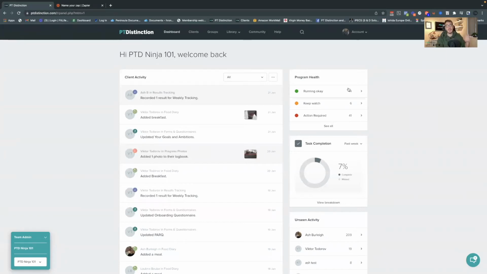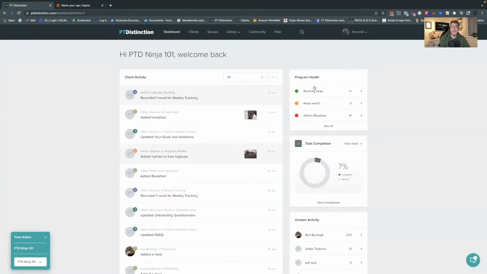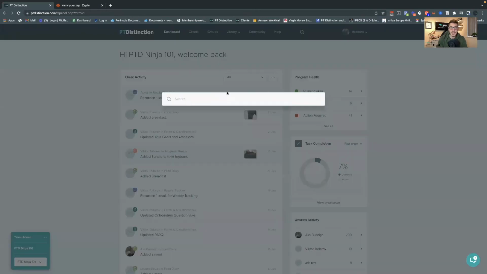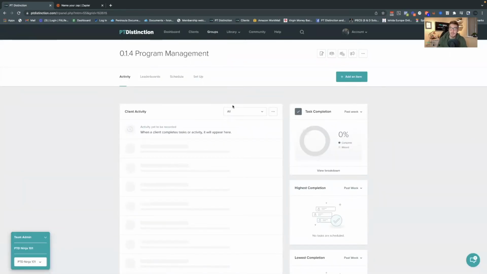The reason I like this way is because it means as soon as you come into your PT Distinction account, you can see on here which clients are coming to an end. You can click on this bit and it gives you a list of clients you need to go and have a look at inside their program. Now, the way you set that up is, again, I would use that program management group inside here. So let's say this program management group here is a 12-week program.